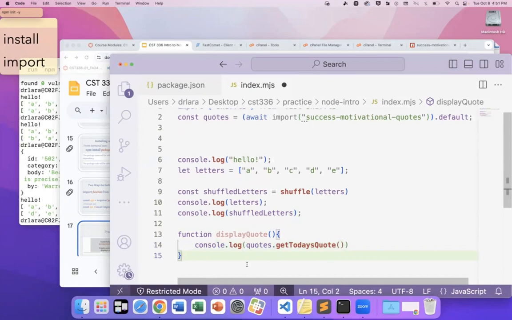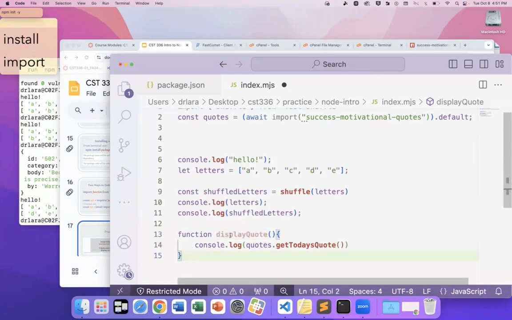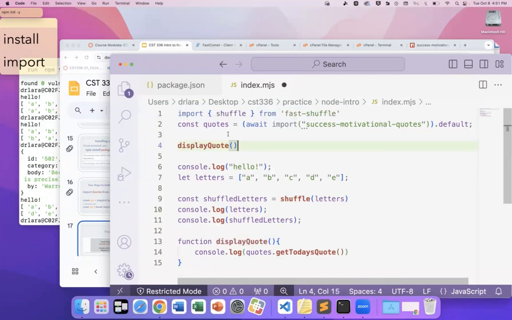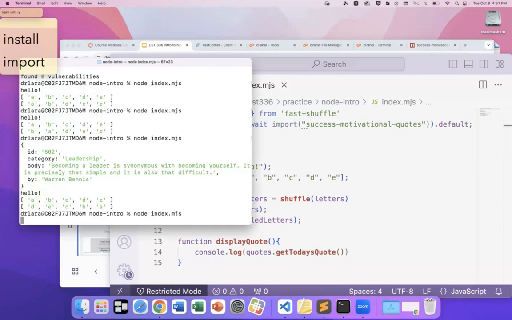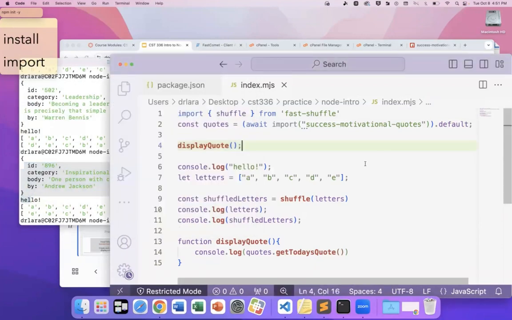Okay. If we want to display the quote, we need to call the function, right? It will not be displayed if we have this line inside the function, because the function will not be executed automatically. You need to call the function. All right, so we have this function call. We run it, and we should be able to see that this is still displaying the quote.